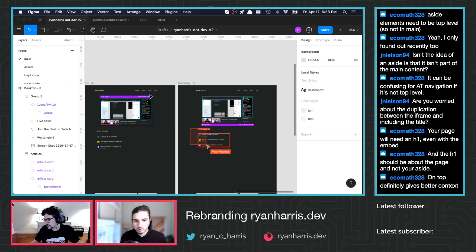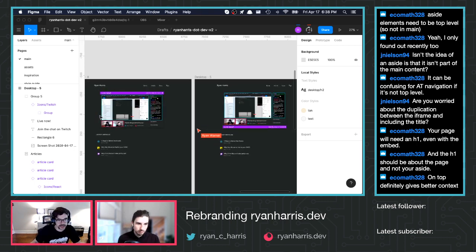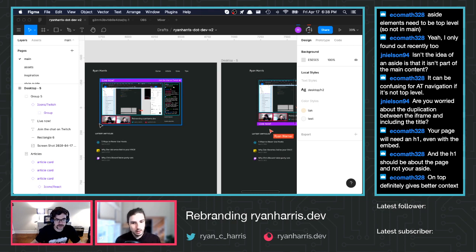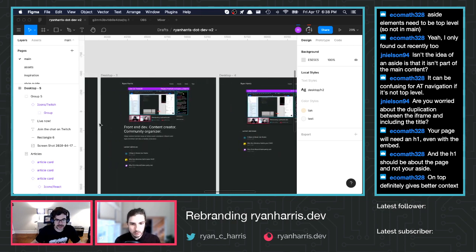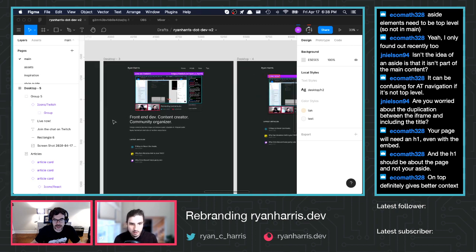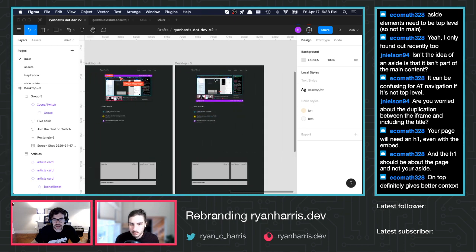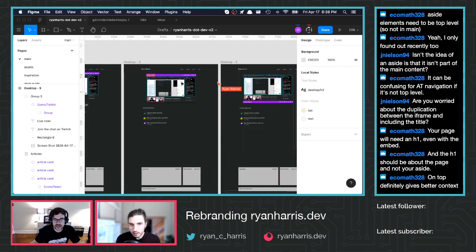Derek says on top gives better context. Cool. Thank you for that, Derek. So the fact that we both liked it, and then Derek, the accessibility expert, is saying it's giving better context, I think that kind of validates that top is maybe where we should proceed. So having that validated, we can add a little bit of polish here.